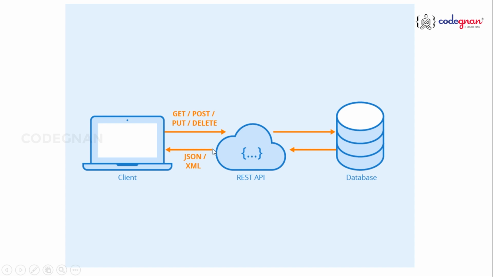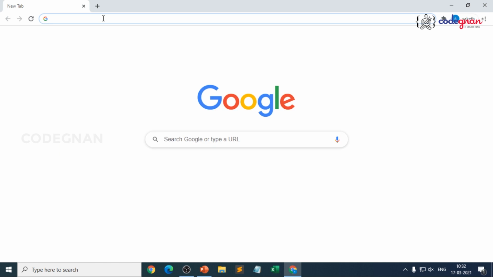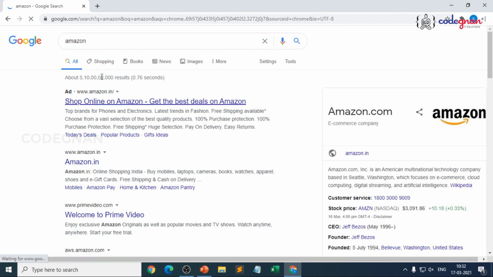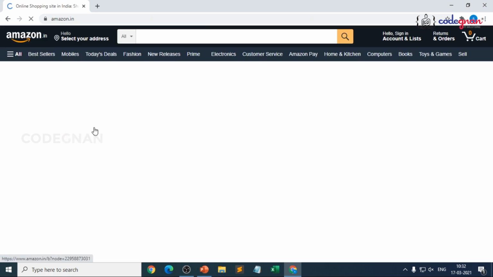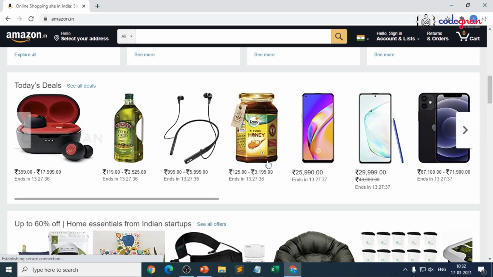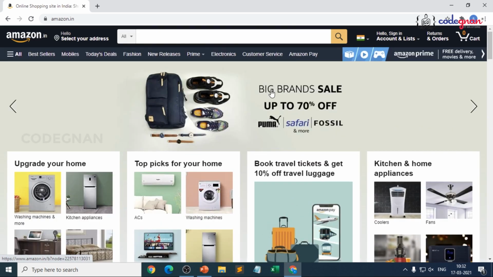So whenever you search on the web, let me show you a simple example. Suppose I open my web browser and type Amazon. When you hit Amazon, you are able to see this information, right? Amazon.in and Prime Video. When I click Amazon.in, you're able to see this information completely. That means you are requesting and this web page changes, right? If there are any offers, this banner will change automatically. If there are any festivals now, this banner will change automatically.